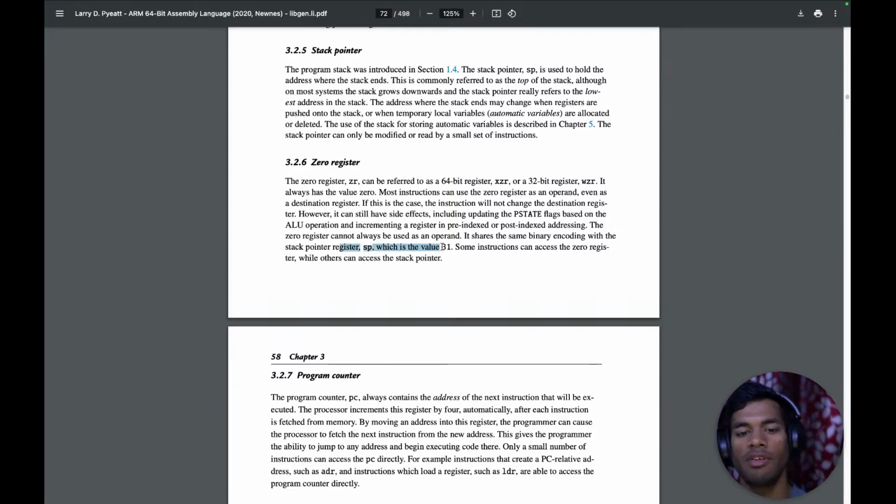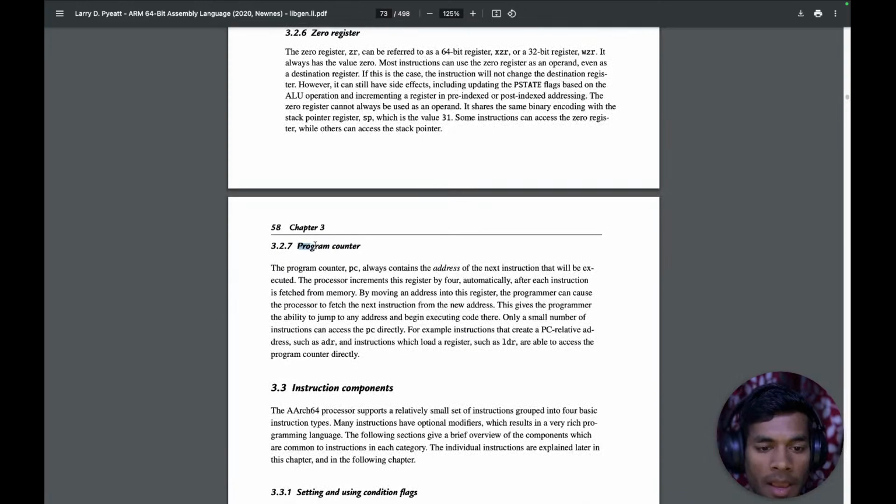Binary encoding as the stack pointer. Therefore, some instructions can access the zero register while others can access the stack pointer. Program counter. The program counter PC always contains the address of the next instruction that will be executed.